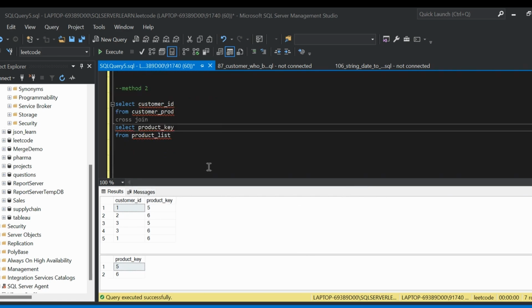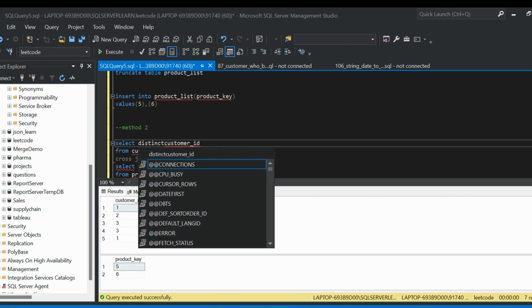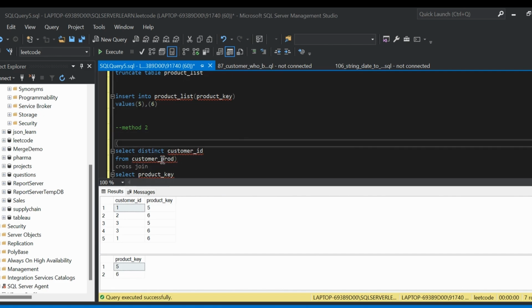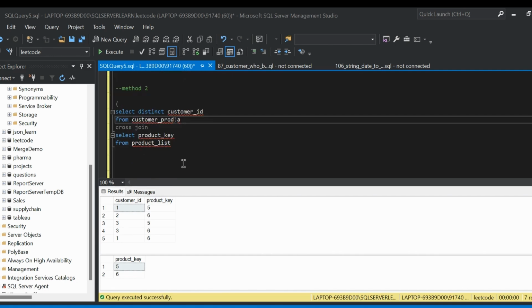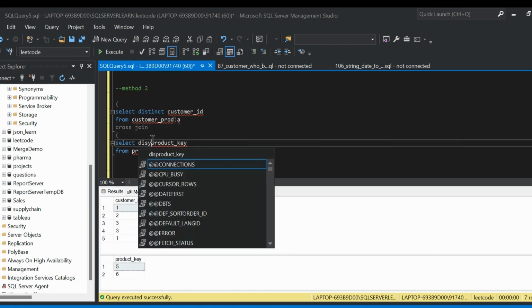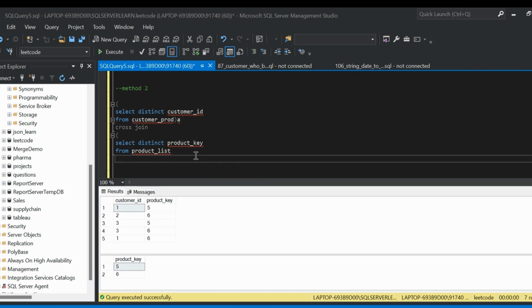And before running this query, we have to make some more changes. We only want distinct customers from the customer prod table. So distinct. Now let us put this inside a parenthesis because we are using a cross join to join the two tables. And from the second prod underscore list table, we'll do the same thing. We only want distinct product keys from the prod list table. Distinct product key from the prod list table. Let us put this inside another parenthesis and give an alias name P.